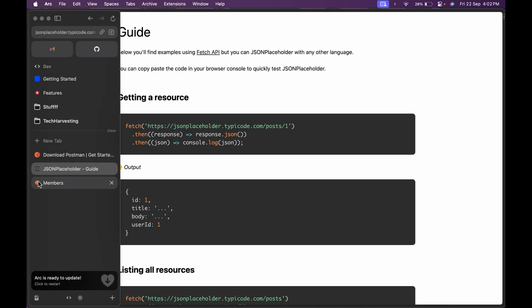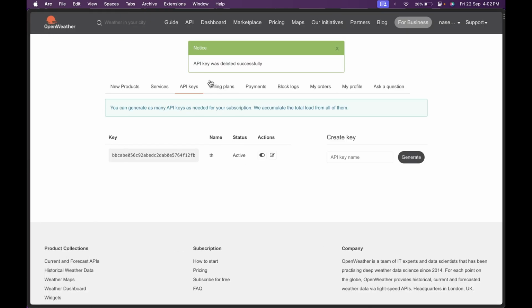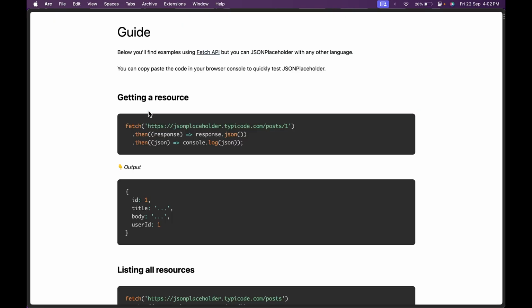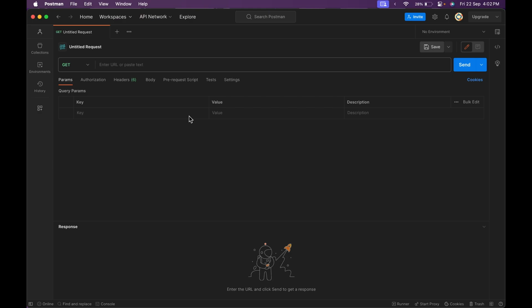Then we'll go ahead and use the Open Weather Map API, which is a bit more complex, where we can go ahead and we can use an API key and get the weather for a particular place. So anyways, let's jump into Postman and get started.